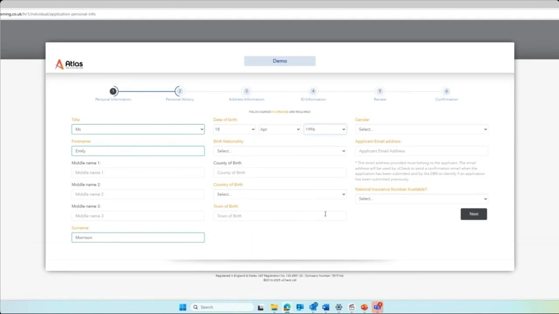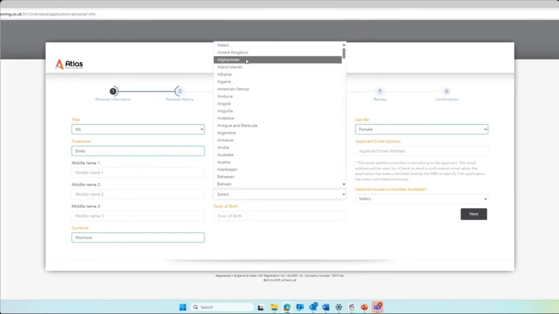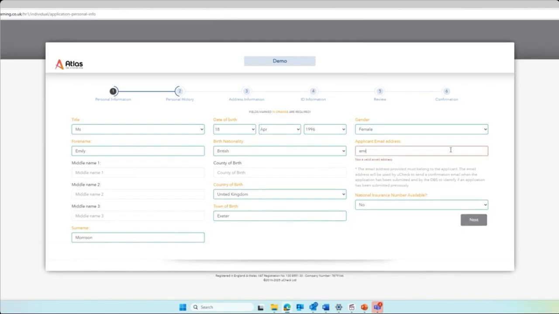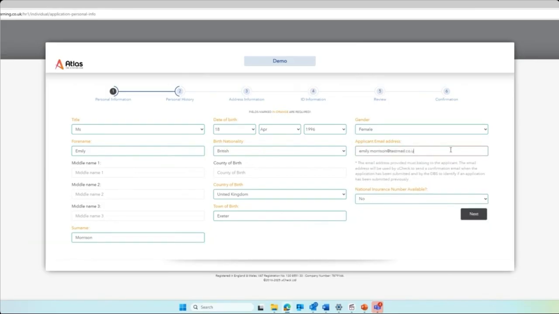A quick note as well is that all of the fields marked in orange are the mandatory ones. Anything not in orange, again, it doesn't need to be filled in, but just make sure that anything in orange is put in by either yourself or the applicant. With the email address box, that one again is the email address for the applicant. The DBS actually use this to identify any previous applications the applicant has had. So it's just important that if they have had one before, they just pop their email address in and it will just allow for more accurate vetting.